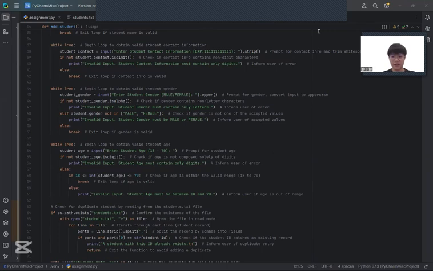If not student_gender.isalpha is true, it is invalid and an error is displayed. The input must be male or female, otherwise an error appears. The loop exits when a valid gender is entered. Use a while True loop to repeatedly prompt the user for their age, ensuring the input consists only of digits, and if invalid, display an error message. Once a valid number is entered, convert it to an integer and check if it falls within the range of 18 to 70, exiting the loop if valid or displaying an error message if not.